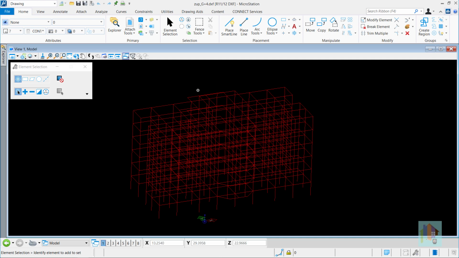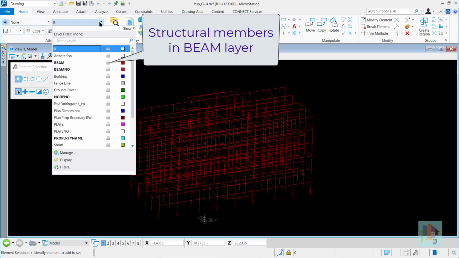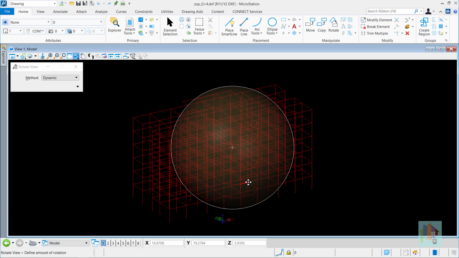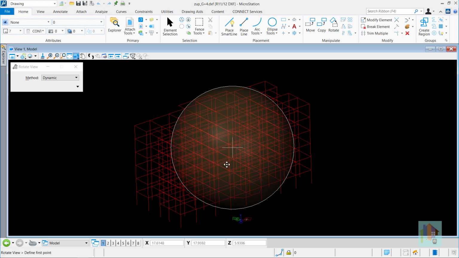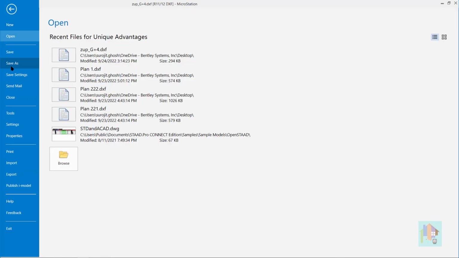Centerlines of the beams and columns are generated in MicroStation for the entire structure. There are several other layers, but I have switched off those. I am only interested in the structural components. We can easily use this geometry data in STAAD for analysis and design. To import this in STAAD, we need to save the model as a DXF file.